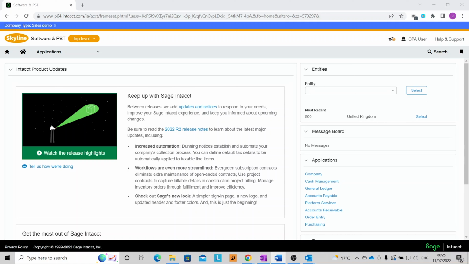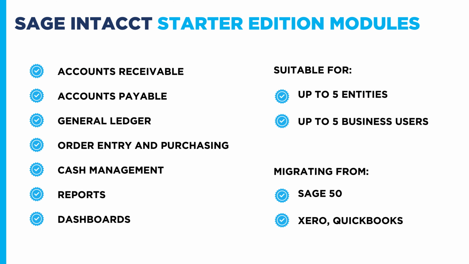Today, I'll be taking you through some of the core features that you can expect with the Starter Edition. With this package, you'll have access to the following modules: accounts receivable, accounts payable, general ledger, order entry and purchasing, cash management, reports, and dashboards.